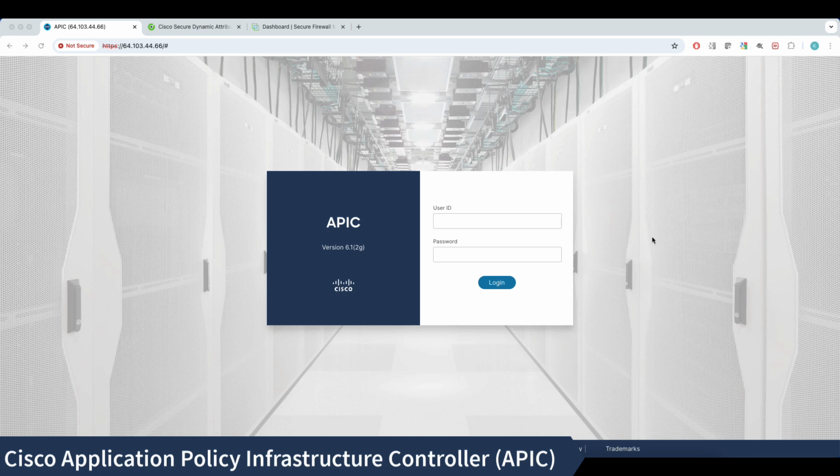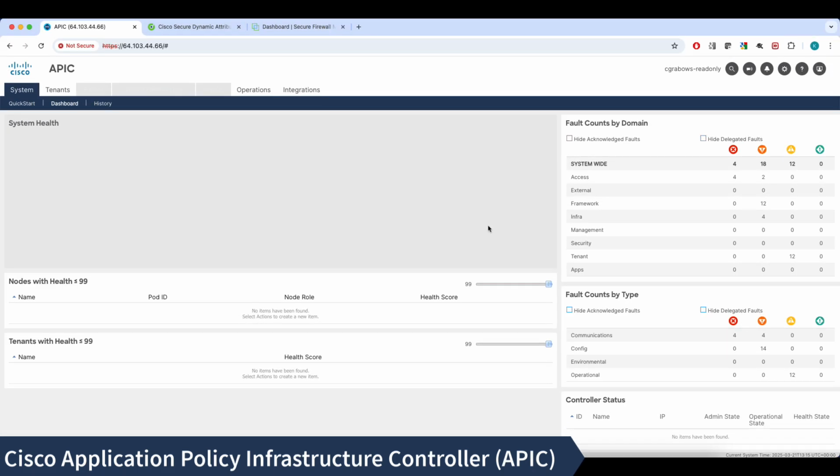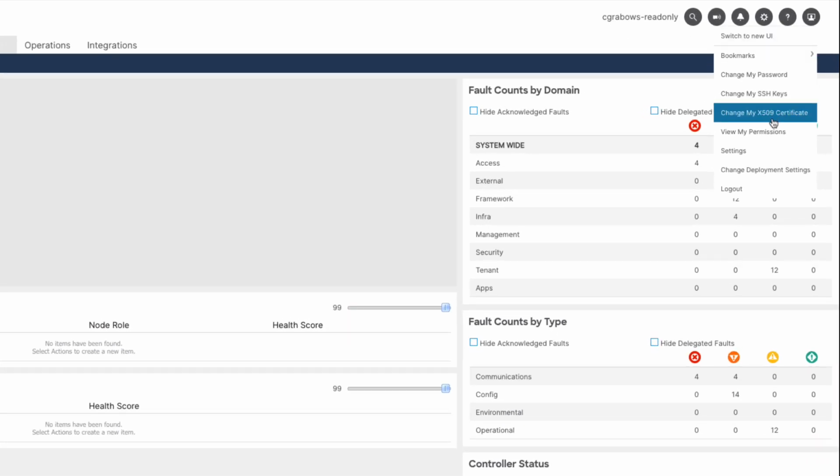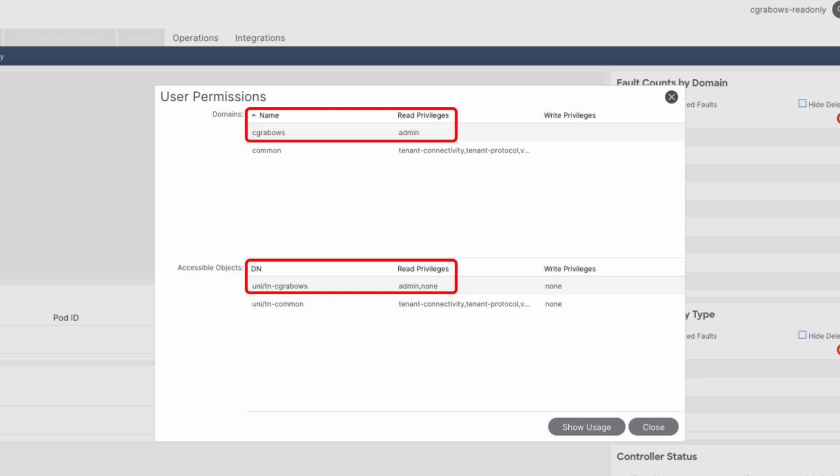Let's begin the demonstration by logging into Cisco APIC. Since the CSDAC integrates with ACI via REST API, it requires a username and password with appropriate read-only permissions. Here I'm logging in with the credentials created specifically for CSDAC. Let's check the privileges assigned to this user. By navigating to View My Permissions, we can see that the account has read-only access to a specific tenant, in this case, one named after myself.